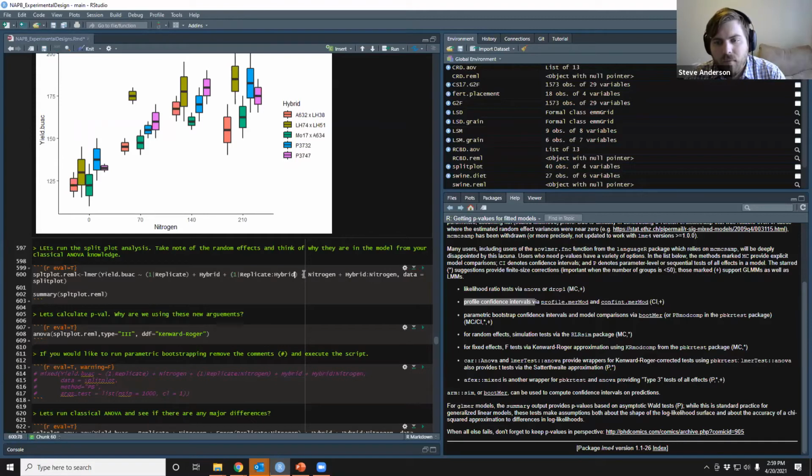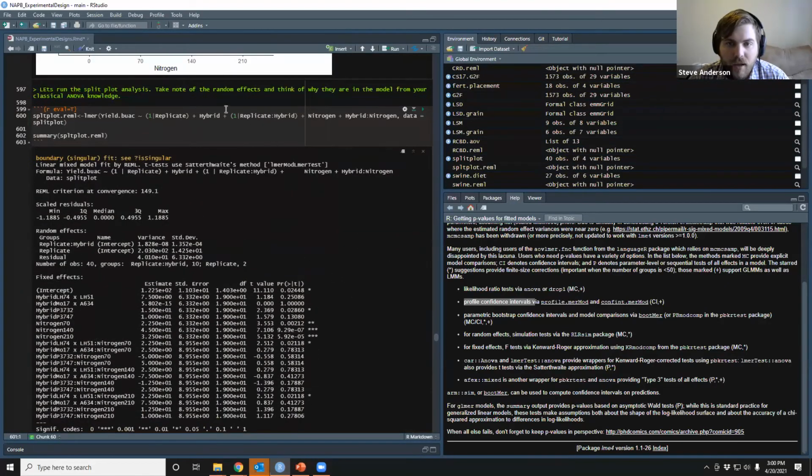But this is the classical way you would build a split plot model. So again, this is the error term for the main plot, and then you have your subplot and your interaction term of main plot and subplot. And the error term for these two is the residuals, so we don't need to put any more terms into the model.